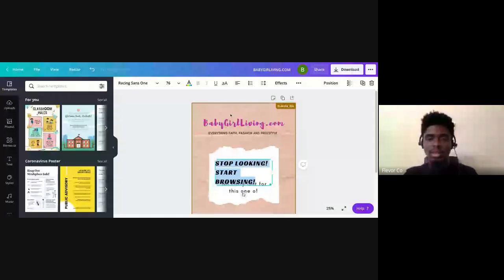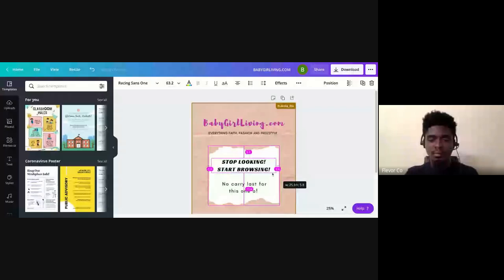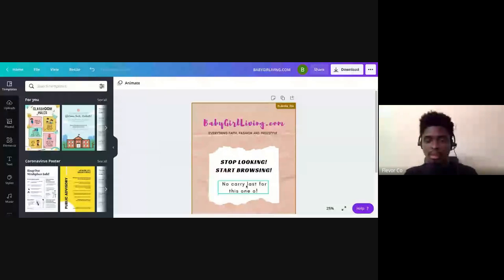So central line, which it was already. I just need to reduce the font size now. Right? So increase the size of this. Stop browsing, stop looking, start browsing, no carry last for this one.